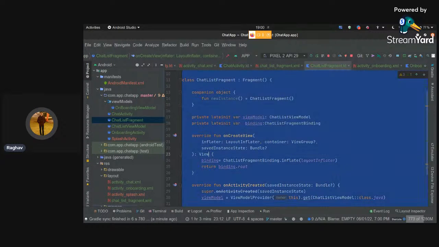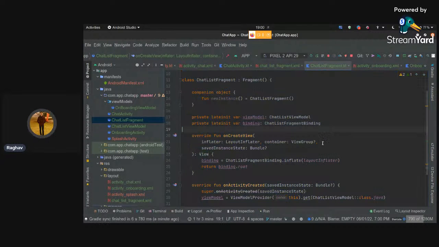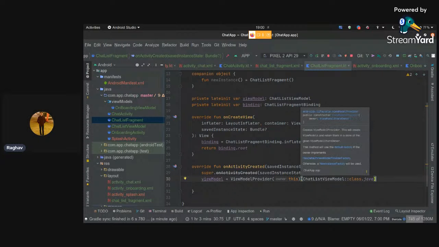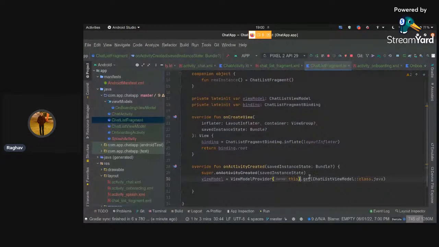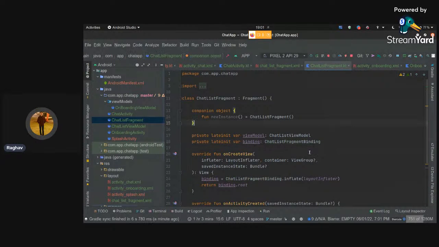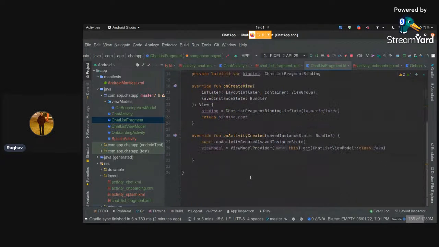So let me get rid of this. I can replace the dot operator, sorry, the decimal operator. Okay, so the chat list fragment. This much aspect is done, but it's not yet ready. Why is it not ready? Because we haven't configured it.